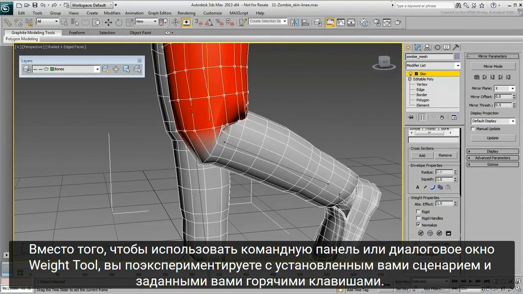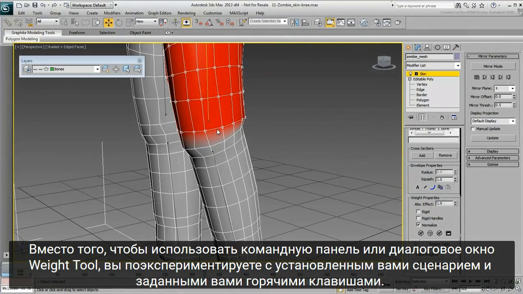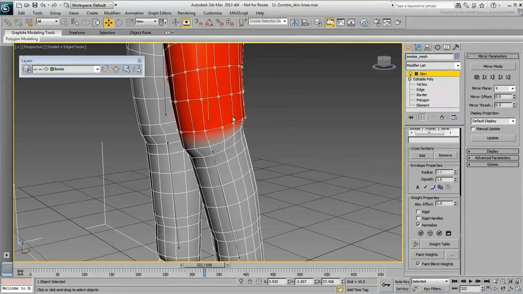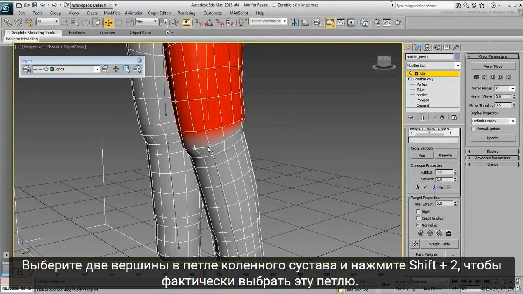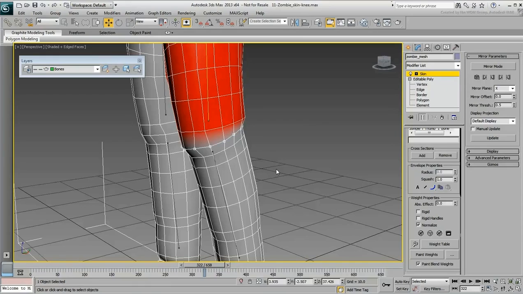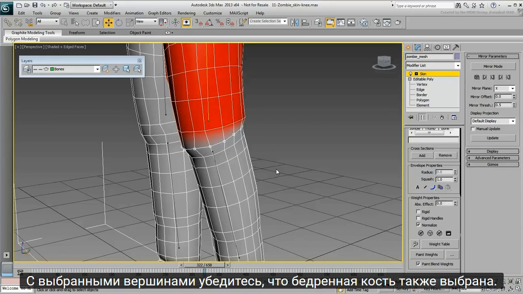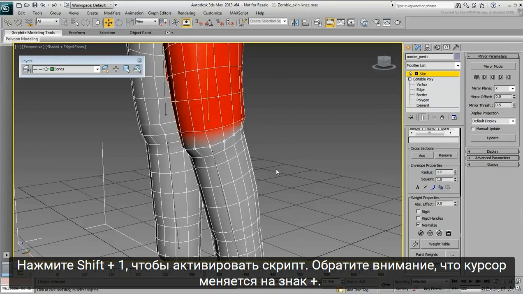Instead of using the command panel or the weight tool dialog, you'll experiment with the script you installed and the hotkeys you defined. Select two vertices on the knee joint loop and press Shift-2 to actually select that loop. At this point, this selection is 100% affected by the lower leg or knee bone. It needs to also be affected by the thigh. With the vertices selected, make sure the thigh bone is also selected. Now press Shift-1 to activate the script.